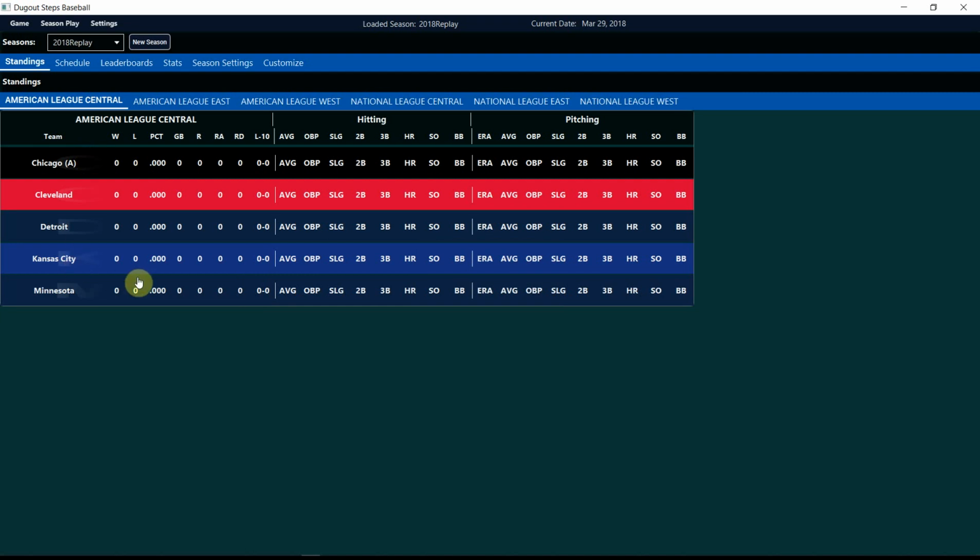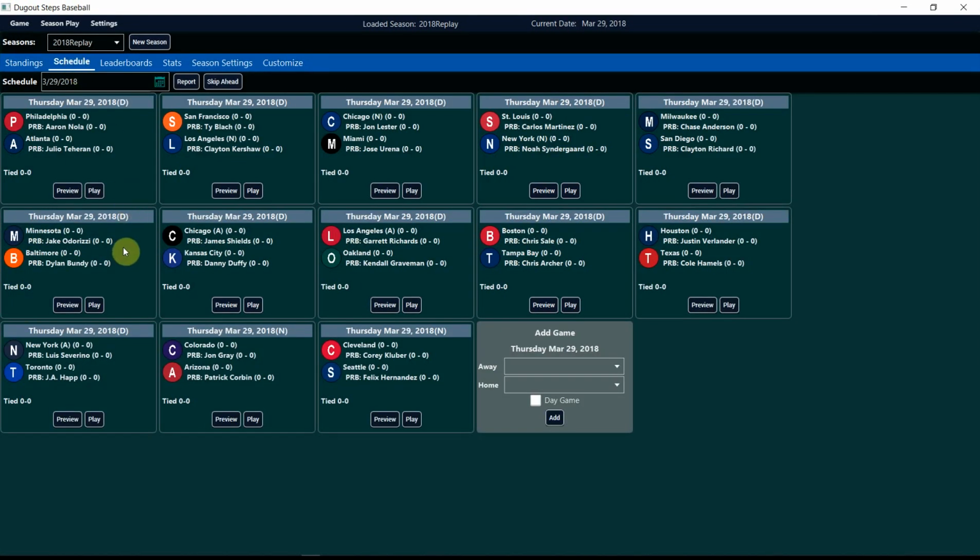You can see we have our standings here. We have our schedule. You'll notice right away that you just have this generic background. The teams all have generic logos just based on their name and colors.